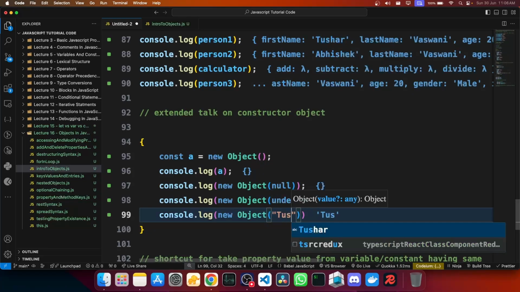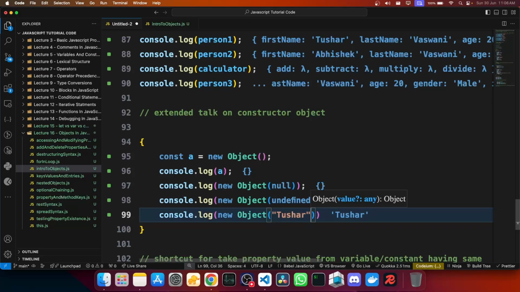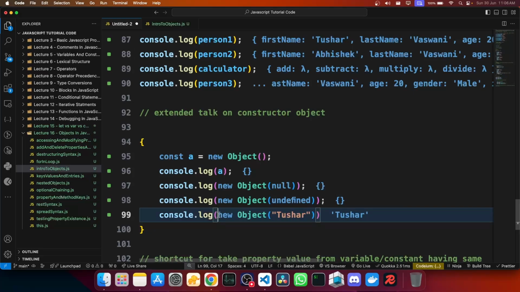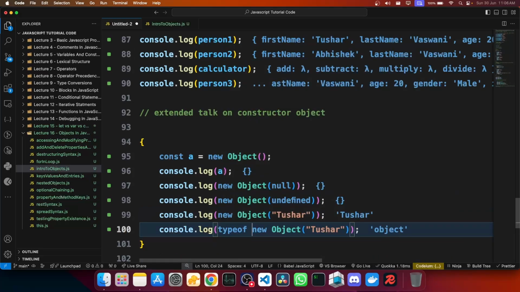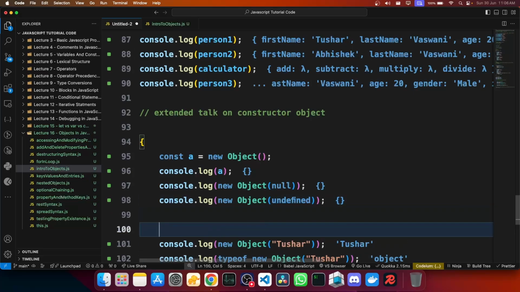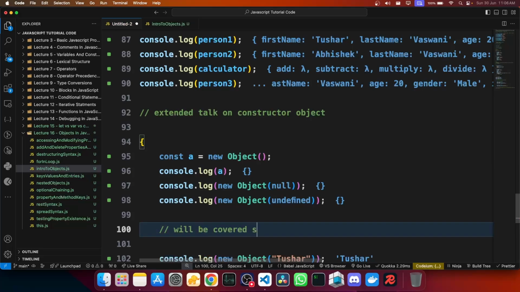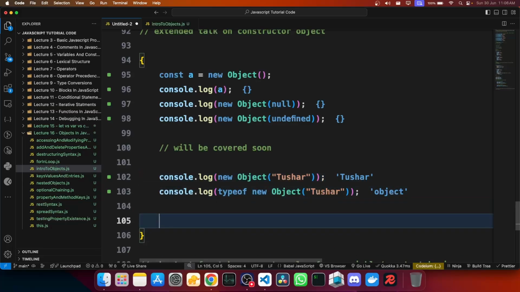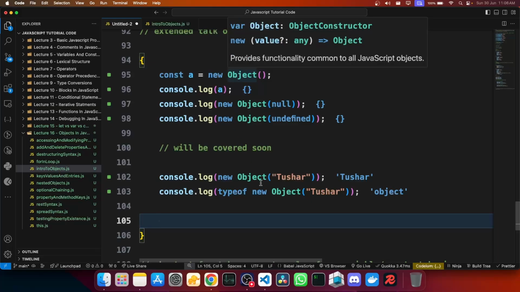Then let's say you pass a primitive value, let's say "Tushar". You can see you get something that looks like a string, but if you check the type of it, it is an object. I don't want it to confuse you, but just understand this portion will be covered soon. Why it is happening, I will talk about it. But the main thing is how to actually add some properties to the object created with the constructor.